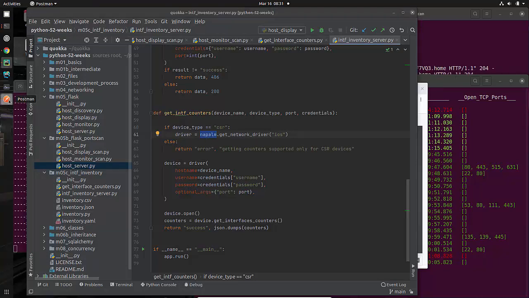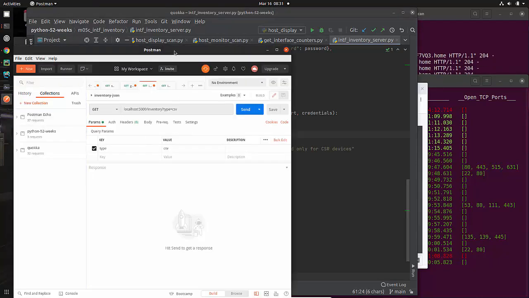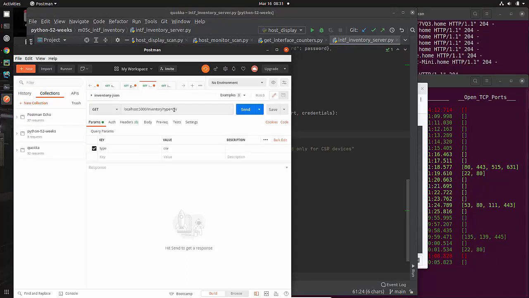Just to remind you, we also talked about Postman, and I showed you how you can use Postman to get inventory information from your web service. In this situation we're looking at inventory, but certainly you could get information about, in my situation, hosts and other stuff as well. So that is what we talked about.